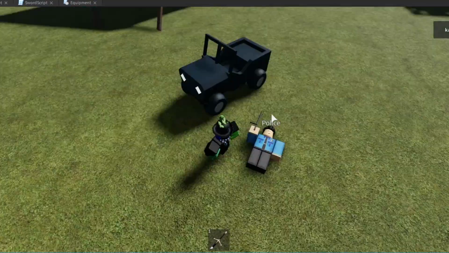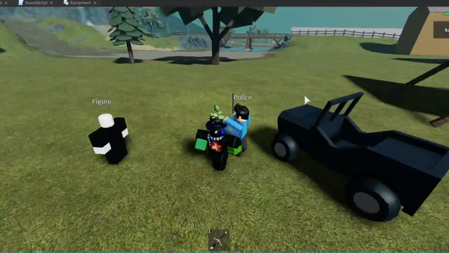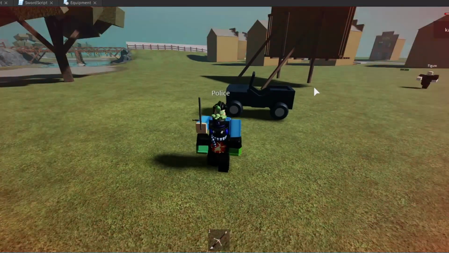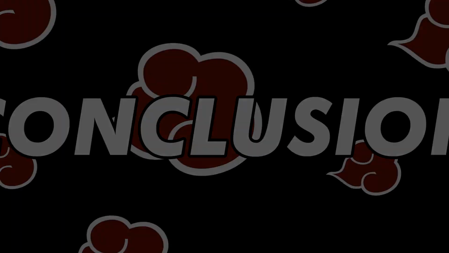But yeah, you see he's very graceful getting out of the car too. And here we go, police crime system added. So that's pretty good.